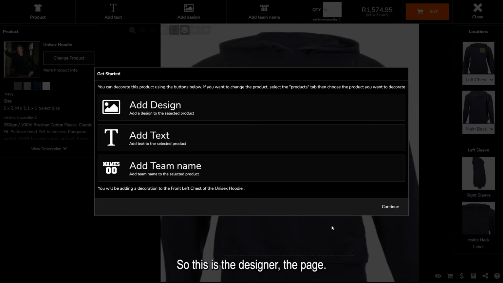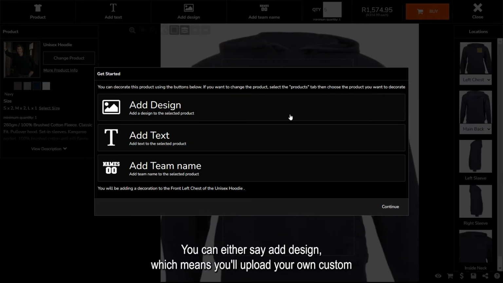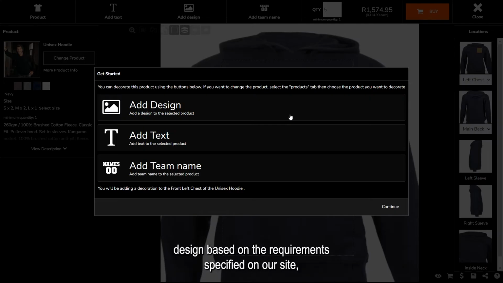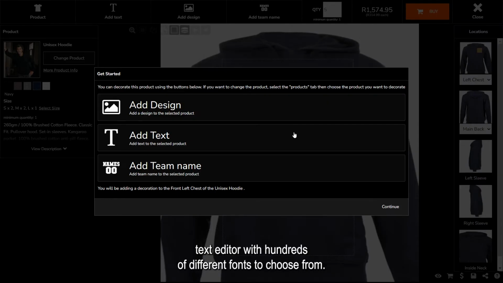So this is the designer page. What will happen over here is you've got 3 options. You can either say Add Design, which means you'll upload your own custom design based on the requirements as specified on our site. Or you can add a text. This has an inbuilt text editor with hundreds of different fonts to choose from. Let your imagination go wild.